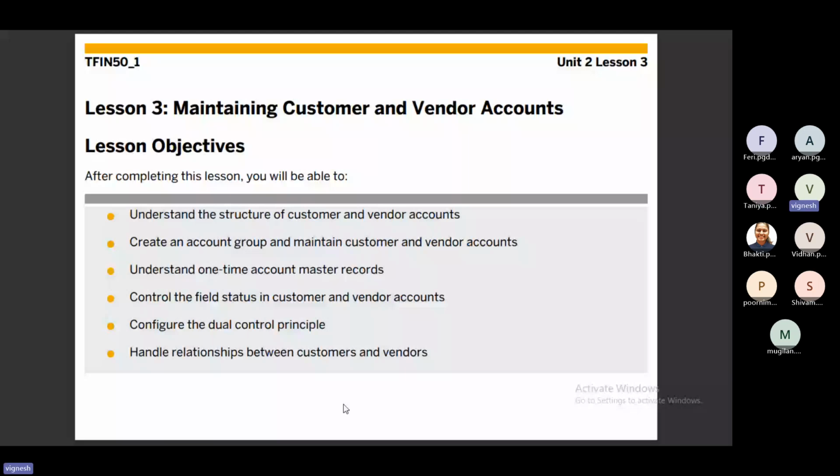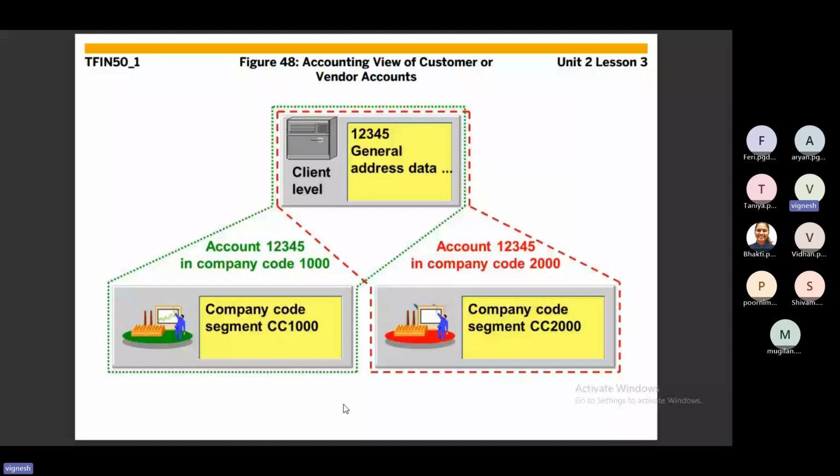So for customer and vendor accounts, there are two views. That is customer or vendor accounts. That is general ledger. That is general details. It's nothing but all the address data that will be available at the client level. Next one is company code segments. Okay, and also the sales area segment for customers and purchase area segment for the vendors. So like that, the three areas will be set. Okay, so if you are creating a customer or vendor, these three areas need to be set.